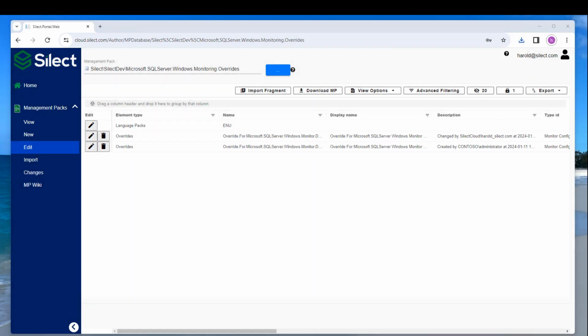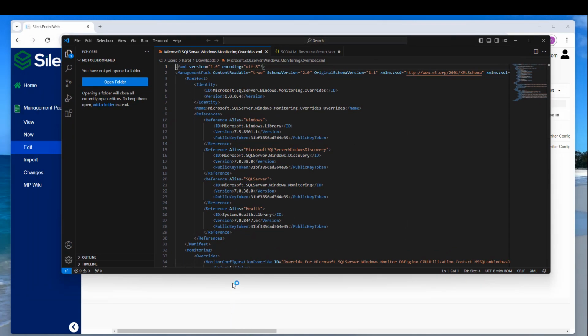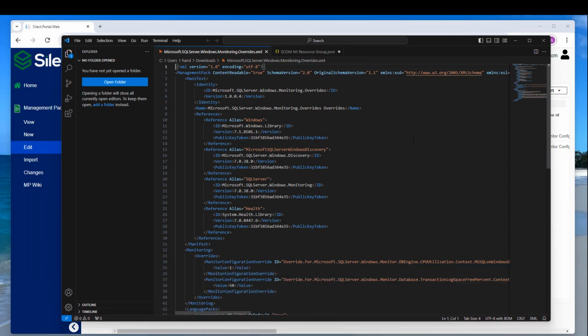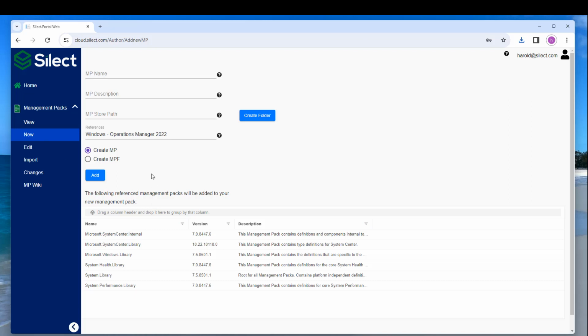And if I want to be able to work with this management pack in my SCOM environment, I can download the XML. I can open it up. In this case, we're looking at it through VS Code. And I can take this management pack and import it into my SCOM environment. The Portal MI also provides an authoring experience.